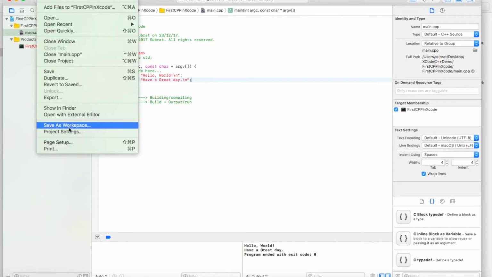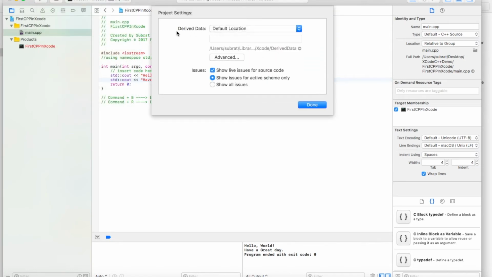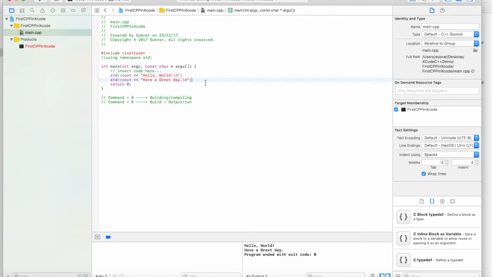Now come to file, then project settings. Here you see derived data. What is this? Okay, I will come to this point later. Issues. Observe this. Issues. So, live issues for source code. Suppose I am unchecking this one. Now you see I am making some mistake here by writing something. Okay. This is not proper syntax. Grammatical error is here. But still this IDE is not showing us any error.